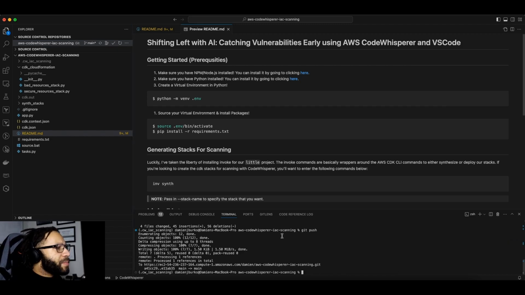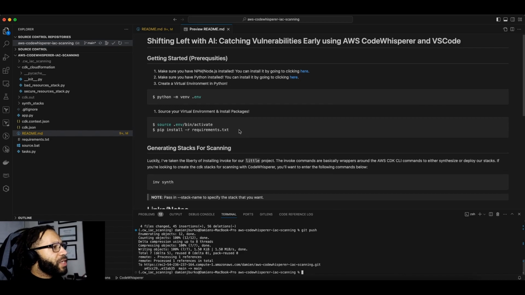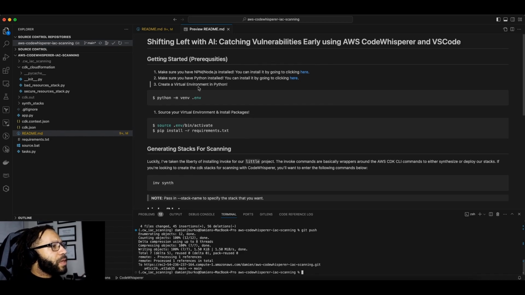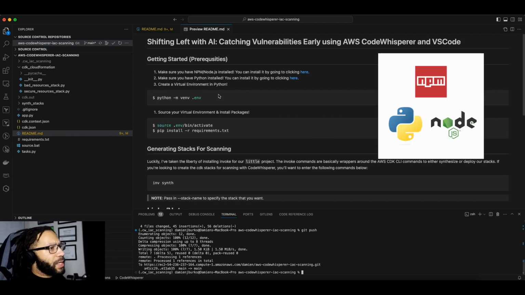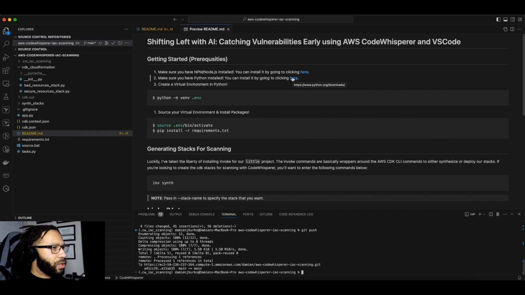So in this particular document, I've created this README that basically states what you need to have installed on your device, whatever laptop or desktop you're programming off of, or trying to perform these scans off of. So, getting started, prereqs. The first two things you need to make sure you have installed are NPM and Node.js. You can click here and download the packages that you need, as well as Python. I've included those links in this README file.